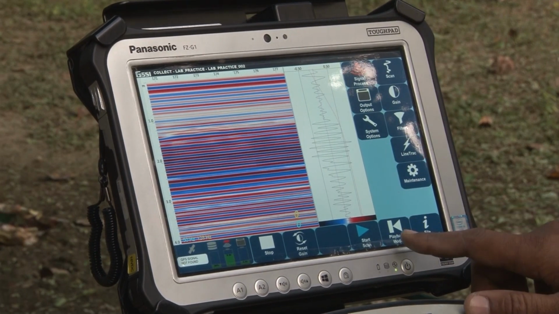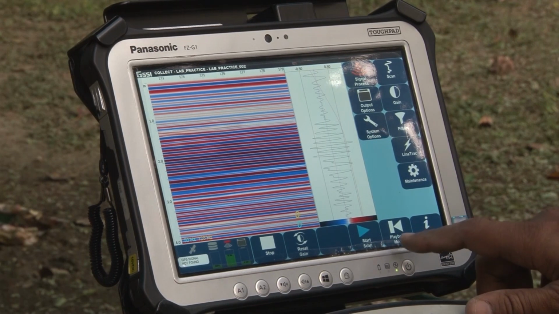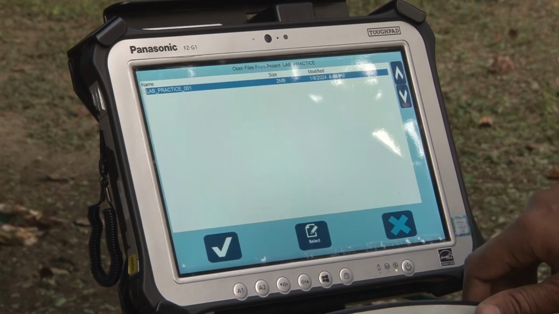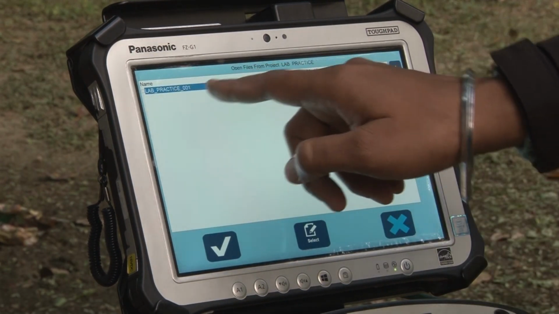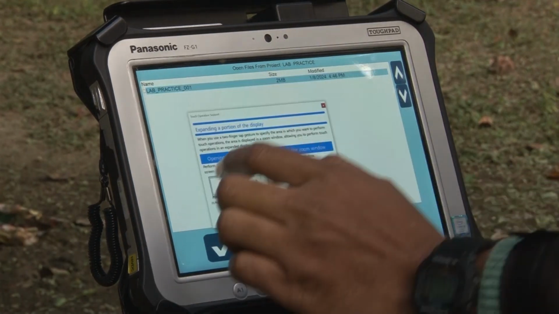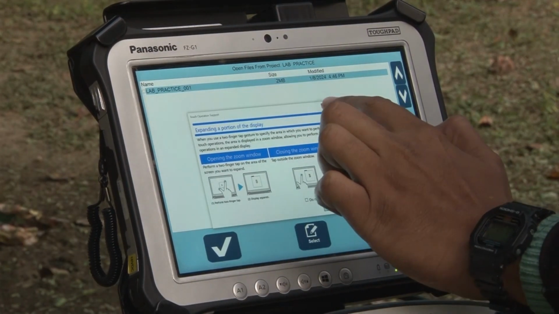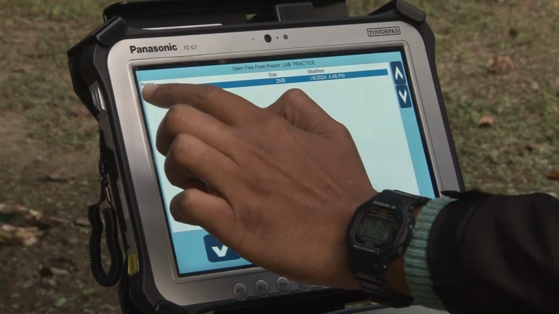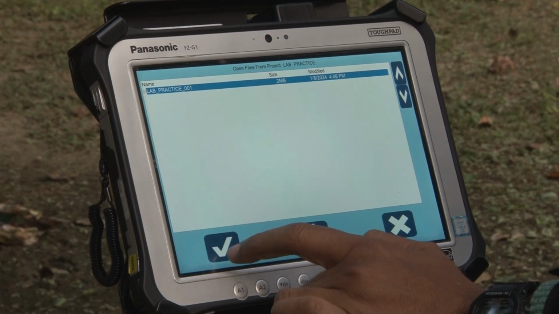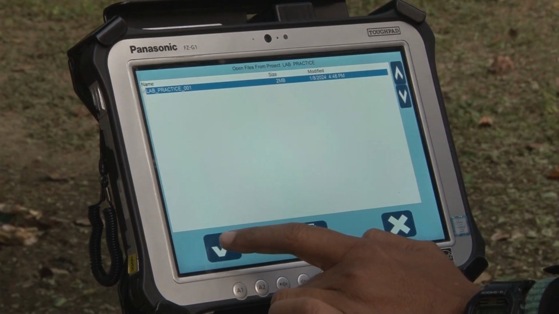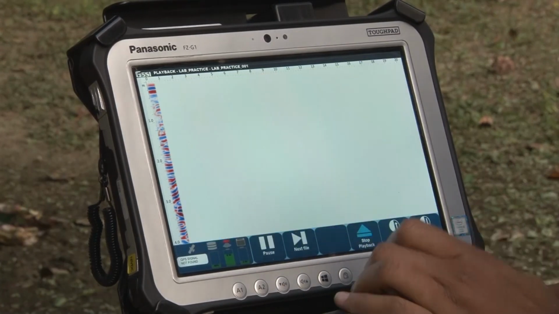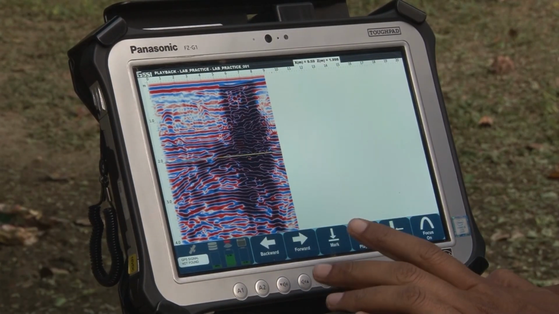Now I will play back the profile that we have taken. We will click on the playback mode and you can see that we have taken one profile. I will check this folder and press the tick button. You can see the overall profile has been taken.